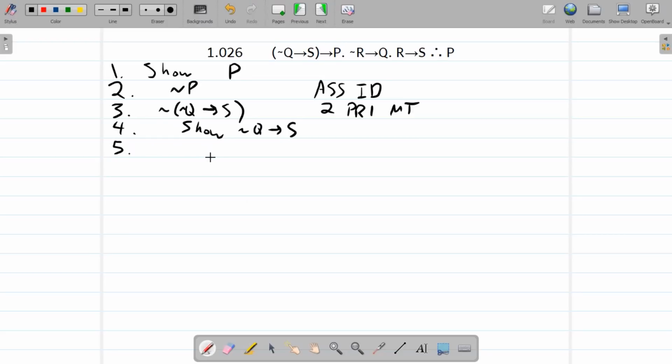I feel like it. Okay, this is a conditional, so we can give ourselves not Q. We're going to assume that for conditional derivation. And now we need to show S. And we can give ourselves not S. We're going to assume that for indirect derivation. Again, if we just get directly to S, that's fine. We just say we'll do a mixed derivation. We just say, yeah, we got S.